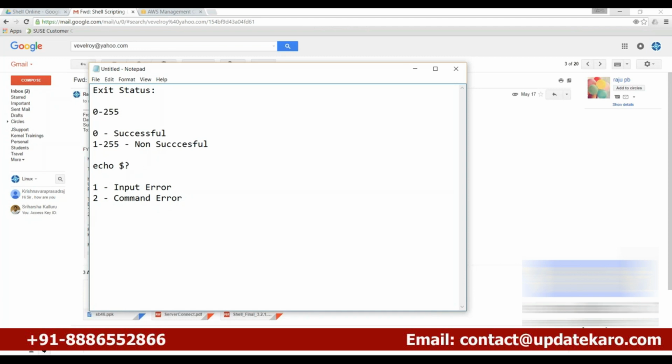Out of these 255 values, it is always suggested that you use from 1 to 125. Don't cross the values more than 125. Don't use values which are more than 125, because those are system used values. I don't think you'll be writing a script with more than 2-3 exit statuses. 2 is also very big. 2-3 also, I don't think so. You don't have such situations.